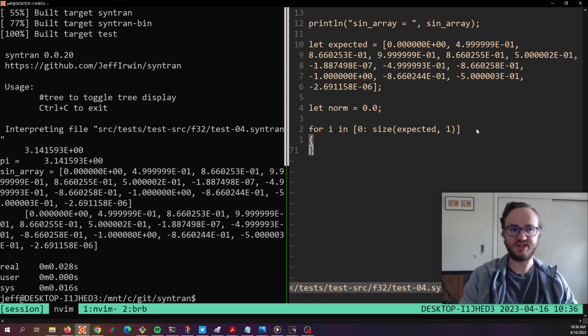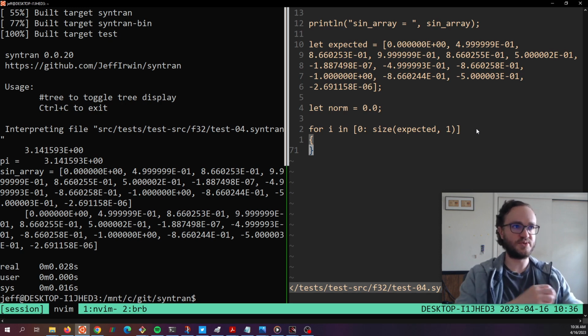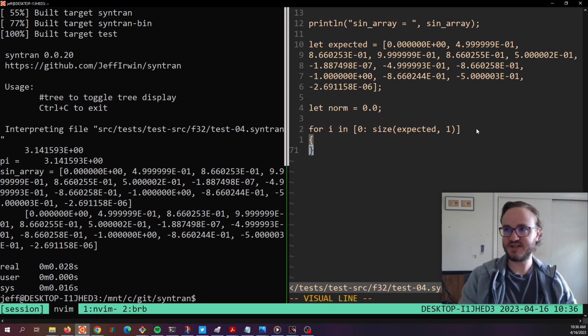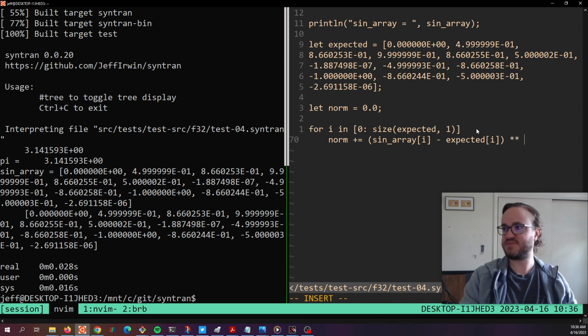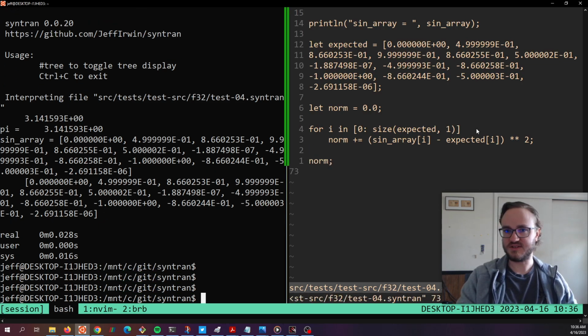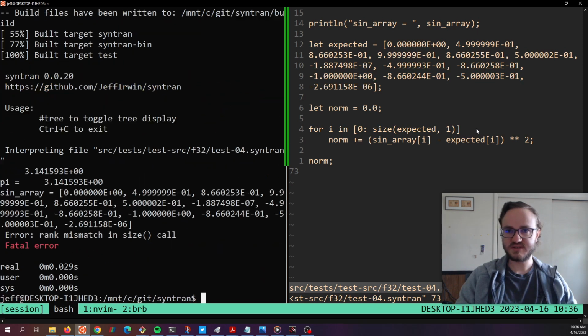We actually don't need brackets. If you have a for loop with only one line inside the body, then you don't need brackets. It's just like C. So norm plus equals, it's going to be a sign array minus the expected value, and we're going to square it because this is the 2 norm. And then let's see what that is.